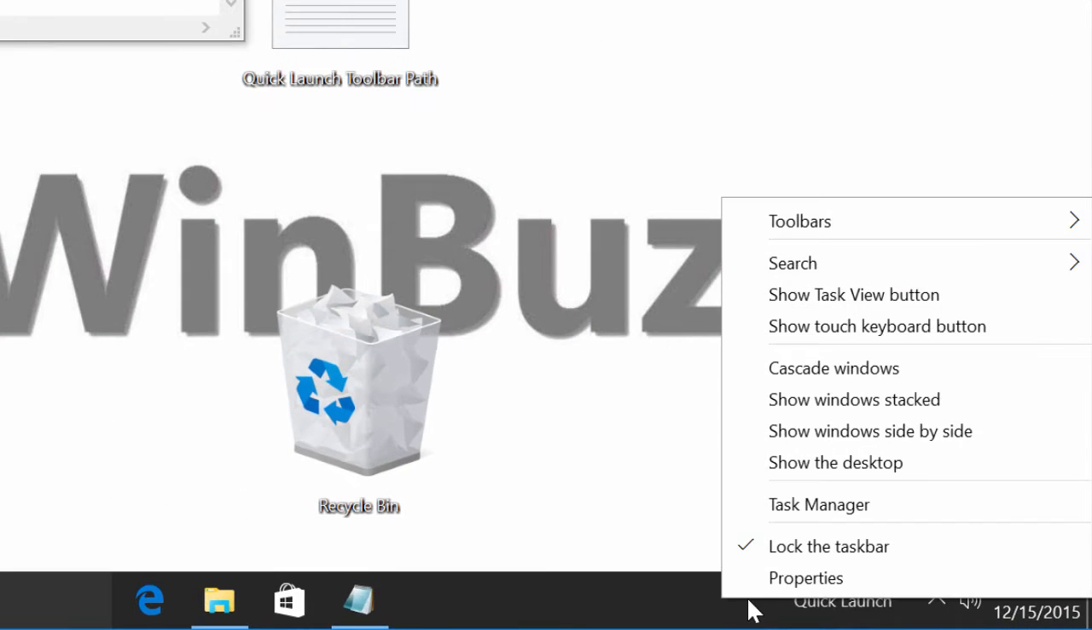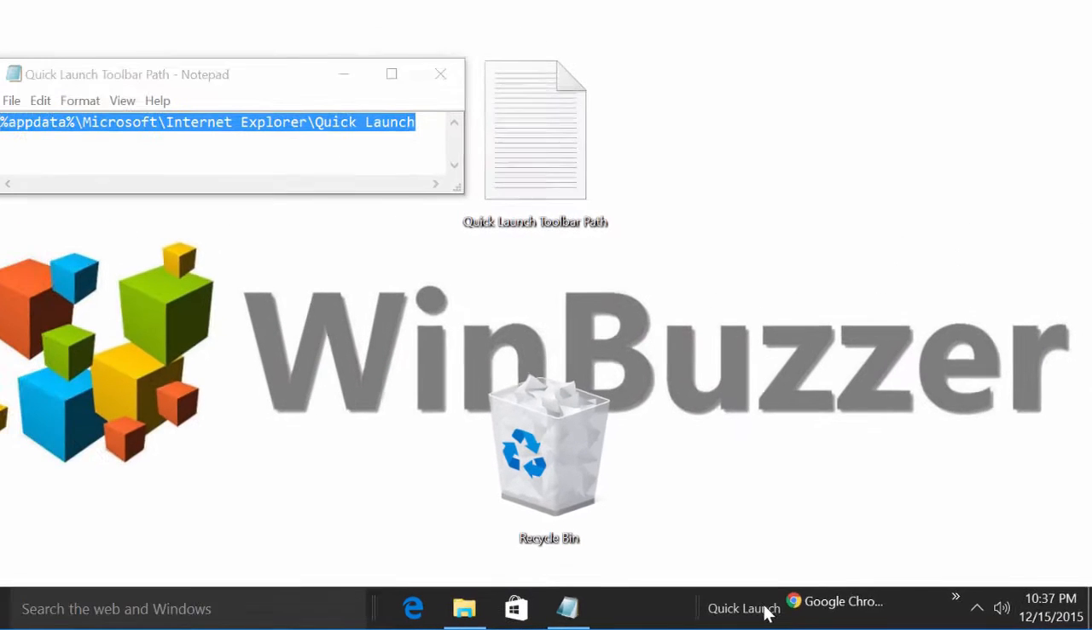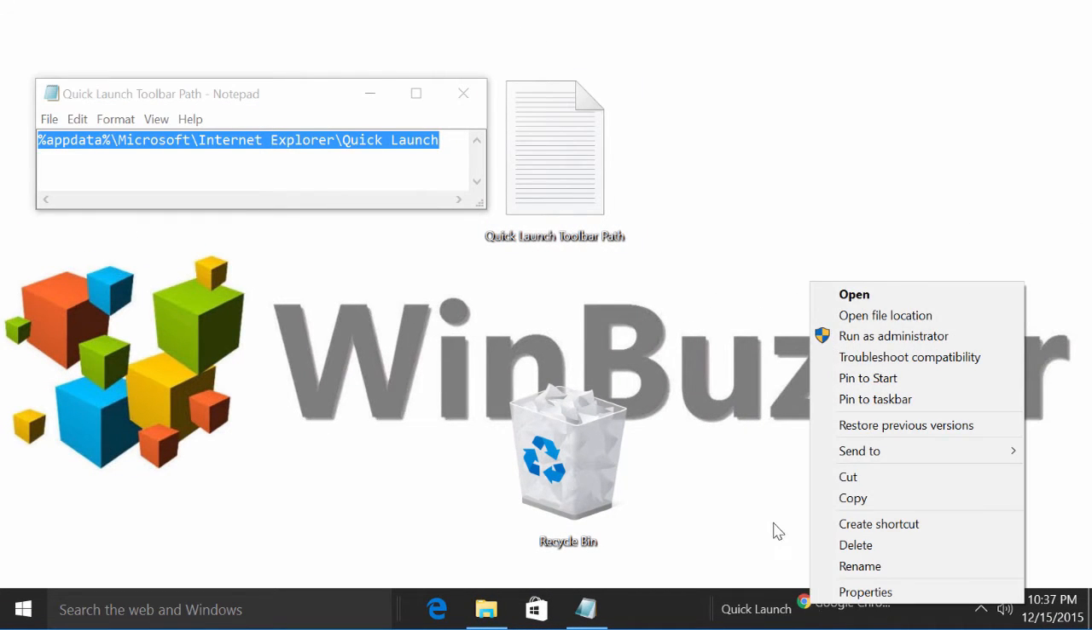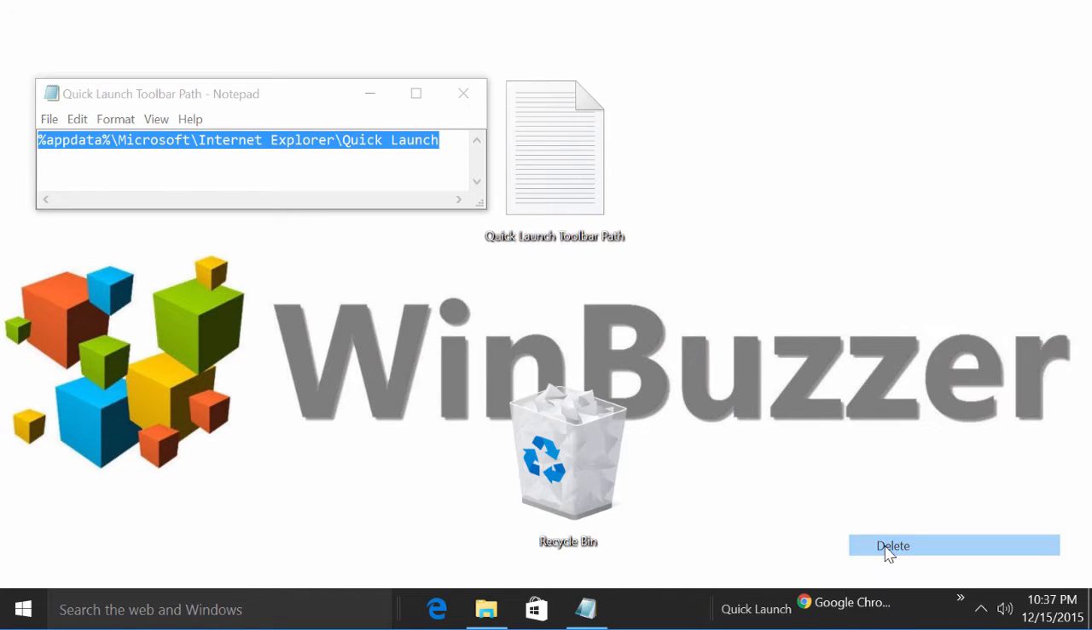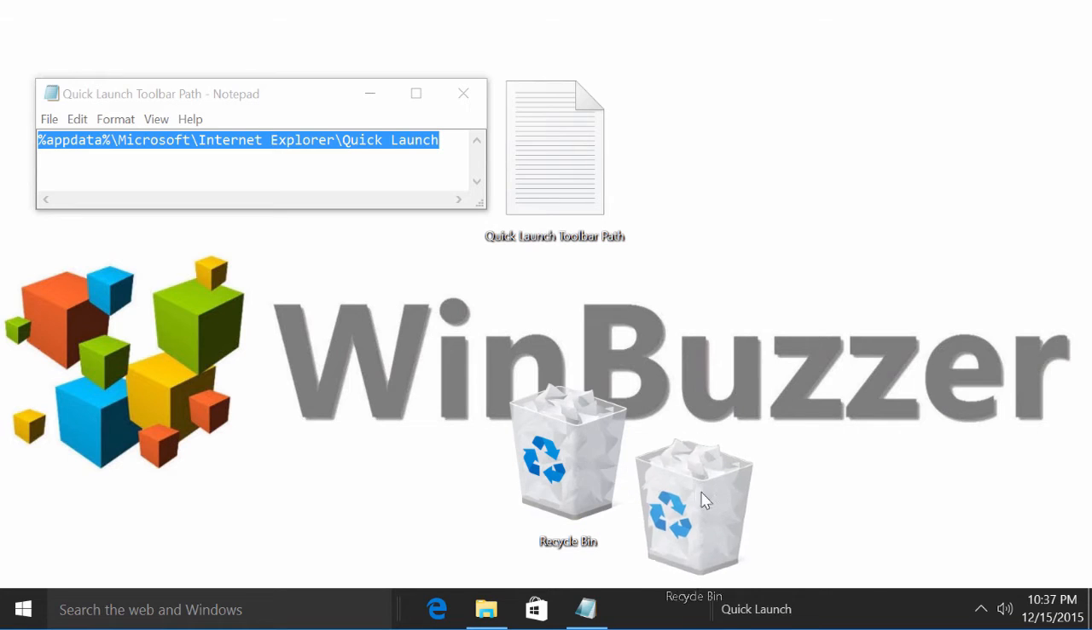As you can see, there's now a button called Quick Launch on the taskbar. Right-click on it and unselect Lock the Taskbar. Now you have a little slider which you just move to the left. This will show some entries which you can delete one by one. Okay, now you drag the recycle bin to an empty spot.